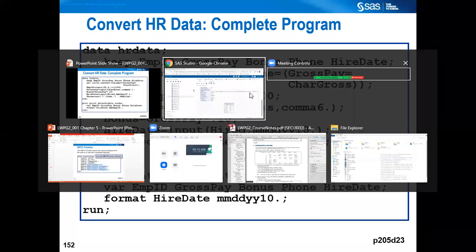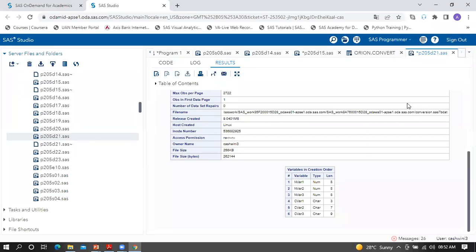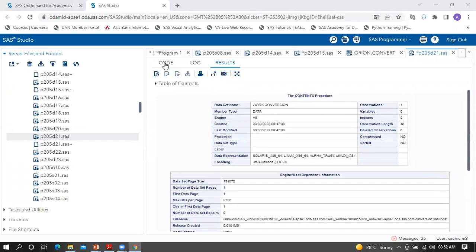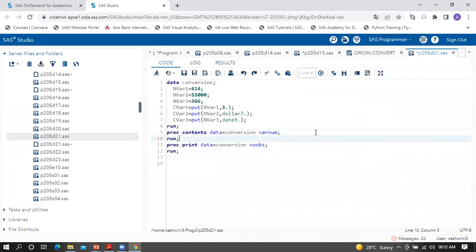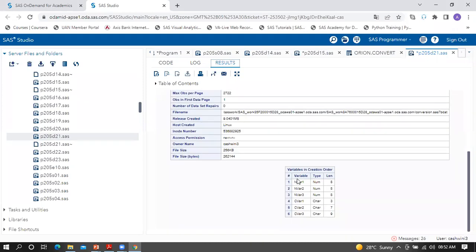Yes, Ashwin. Done with all the demonstrations? Okay, so see with VARNUM. This is PROC CONTENTS with VARNUM. This is the third portion of its output. See the table heading now: variables in creation order. And this is the original order.